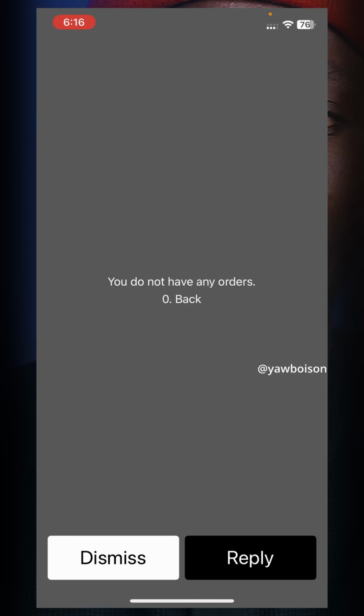To view or cancel orders, you just tap on 4, and that is going to give you a list of shares that you have in queue to purchase.